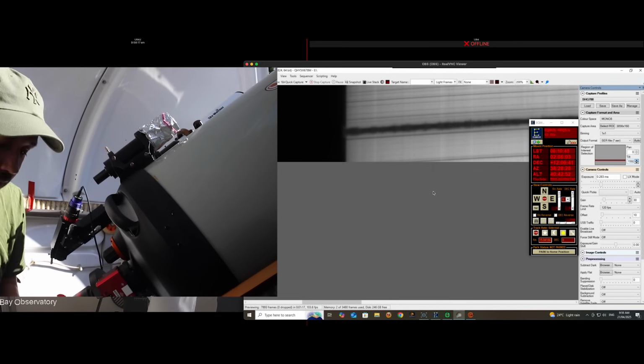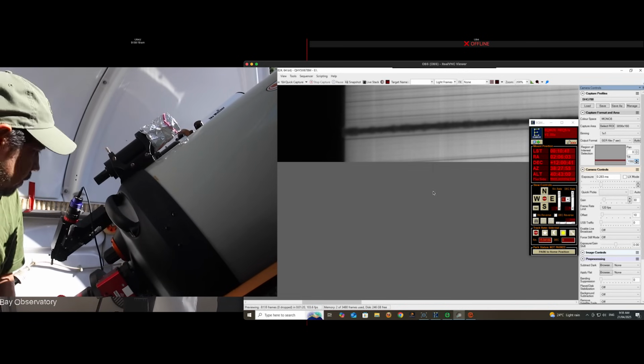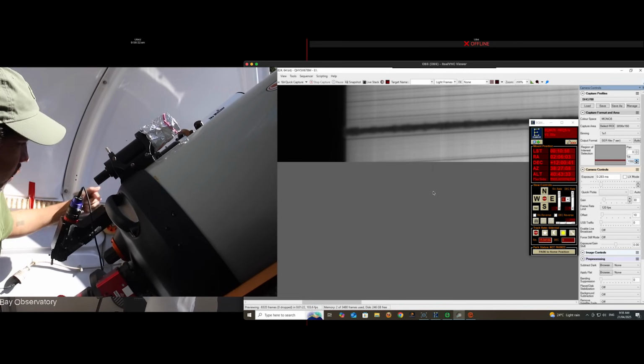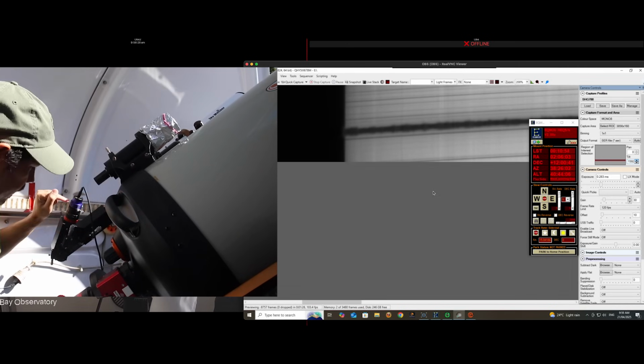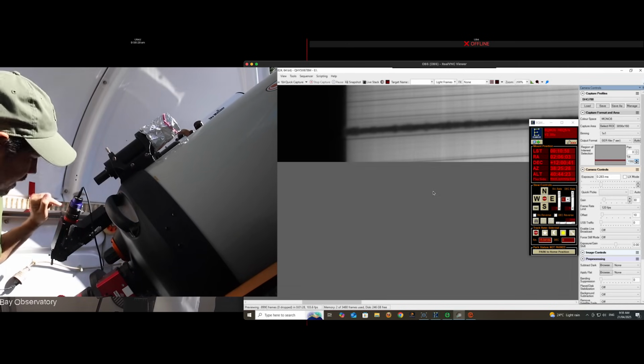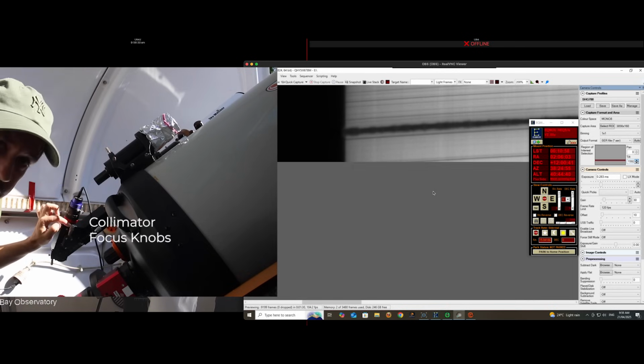But the trick here is that there's actually three things to focus. There's the distance between the prism and the optics of the telescope itself. There's the distance of the camera from the prism. And then there's the tuner on here as well.